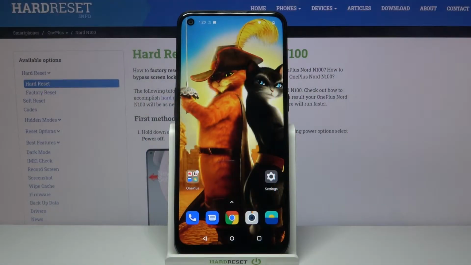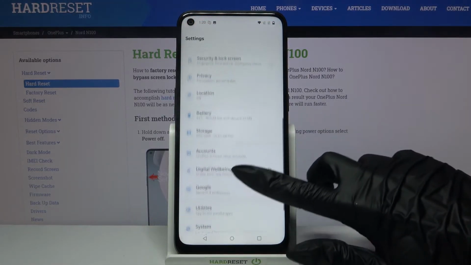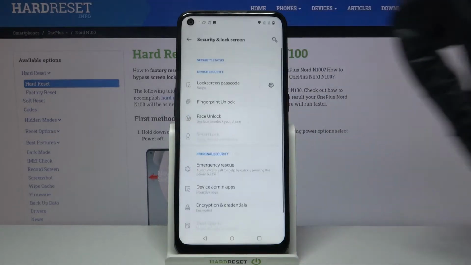Hi, in front of me is OnePlus Nord N100, and today I would like to show you how you can set up screen lock on this device. Start by opening Settings. Now scroll down and choose Security and Lock Screen.